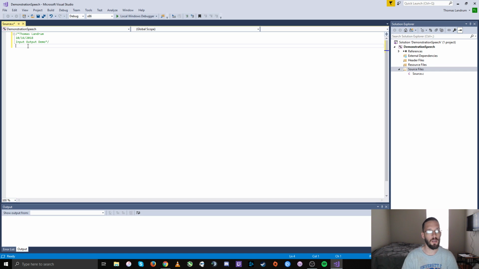So the first thing I did was I typed out, in between the slash and asterisk symbols, my name, the date, and actually what we're doing. So input, output, demo. These characters let you basically just write comments, and if anybody is looking at your code later on, they'll be able to know basically what the point of whatever you were doing was. So it helps out a lot of other people.